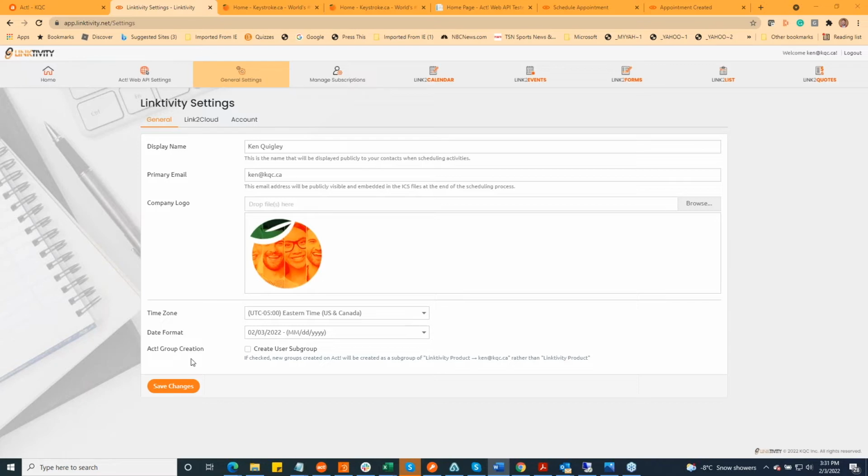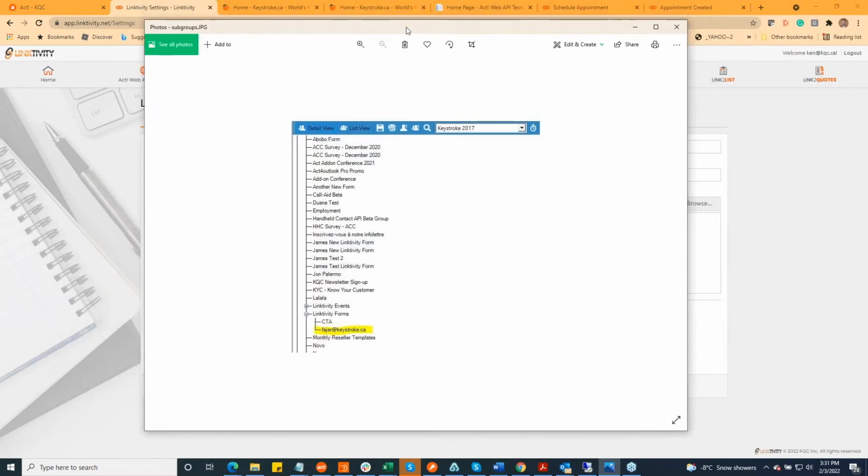Okay, now this last one, if I don't explain, is going to be a little hard to understand. So what does it mean by create groups or Act group creation? Well, as you will see, I'm going to just bring over a screen here. As you can see here, things like Linktivity events and Linktivity forms automatically create groups within ACT. And so let's say you're creating an event or you're creating a form, every single person that signs up will be linked and added to that group.